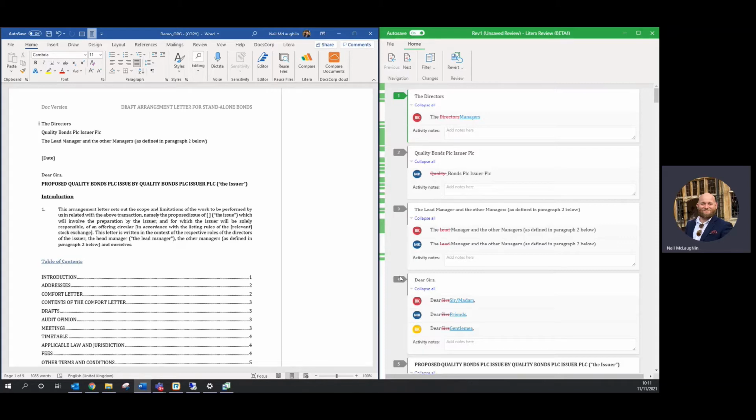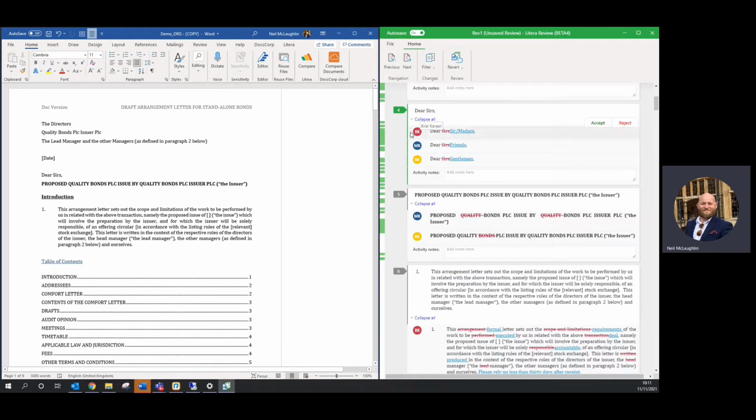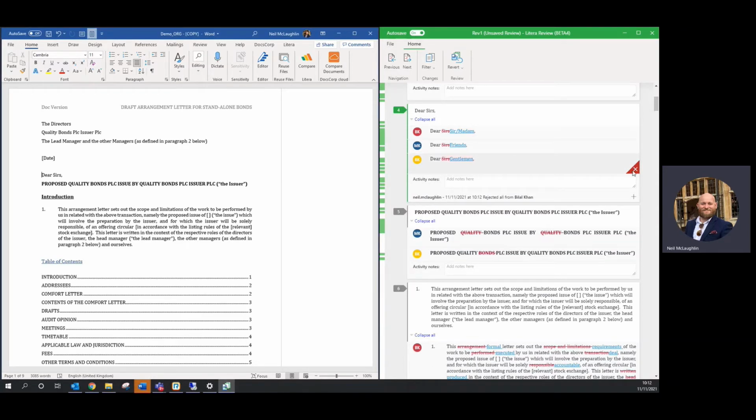So let's have a look at some of these here. If I scroll down to number 4 here, this relates to "Dear Sirs" in the original, and we can see here that all 3 of my reviewers have made changes to it. And we can work through these and see which ones we want to use and which ones we don't. It's very simple to accept and reject changes. If I choose to say reject this one here, "gentlemen", I can hit the reject button, and that puts a cross next to it.